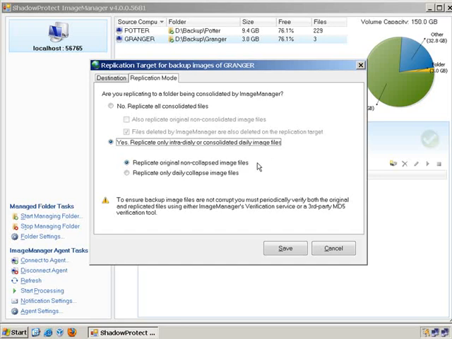This is really important because as ImageManager starts to create those collapsed dailies, weeklies, and monthly files, those files can get quite huge, especially the collapsed monthly file. So we recommend that you replicate only your non-collapsed images to the remote site. Translation: replicate the incrementals that happen every hour on the hour to the remote site. And then install ImageManager at the remote site and allow those incrementals to be collapsed into collapsed dailies, weeklies, and monthlies there. And that's going to save a lot of time and bandwidth for your disaster recovery solution.